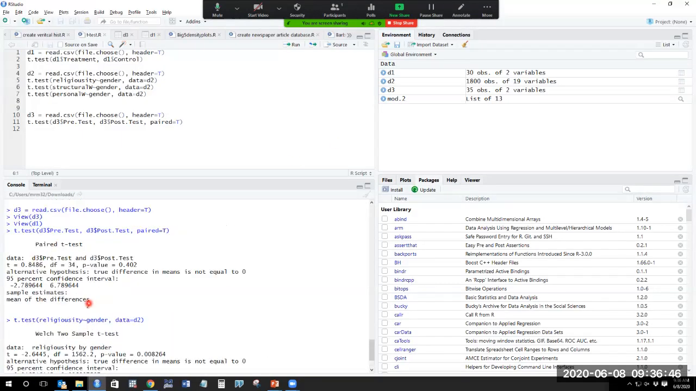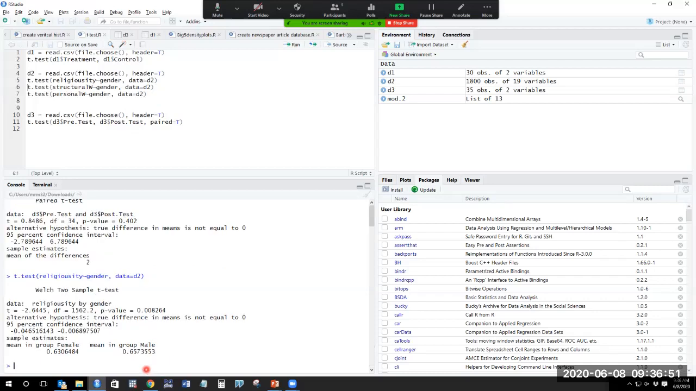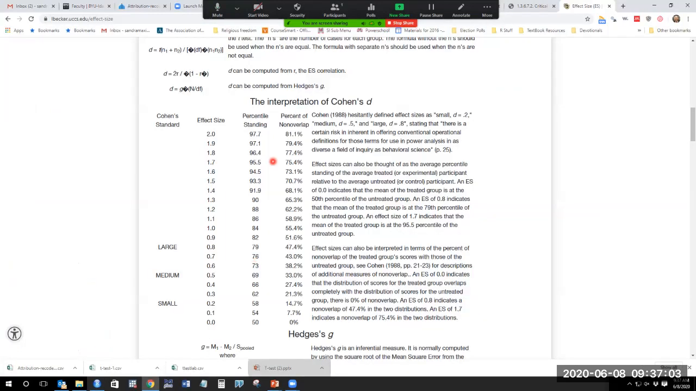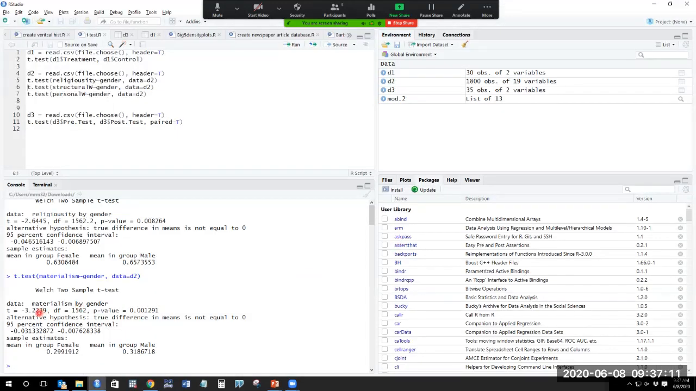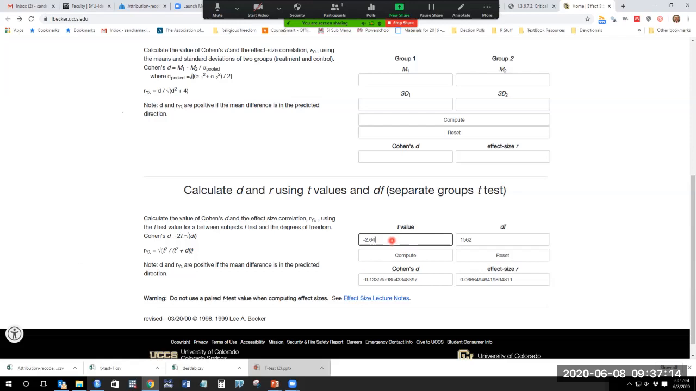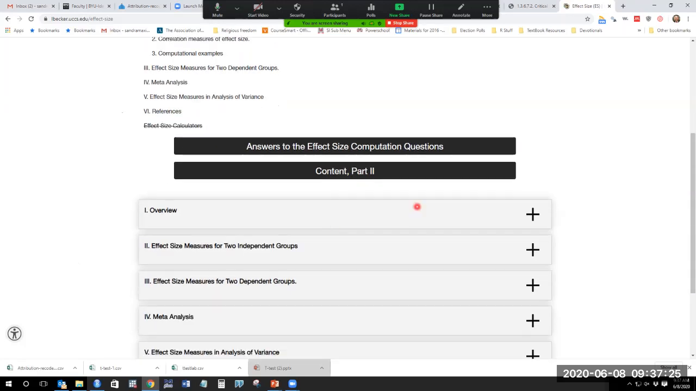So let's look at our materialism one again, and we'll see how much more materialistic men are than women. Right, so 0.318, 0.299. Go back here. Sorry, negative 3.22. Then I go compute. Now I get an effect size of 0.08. It's not that much different either.